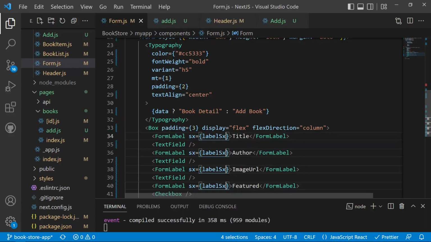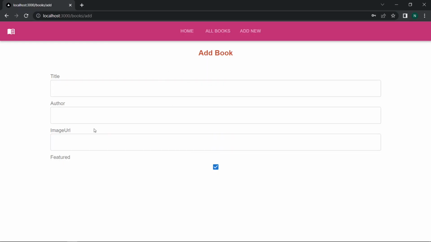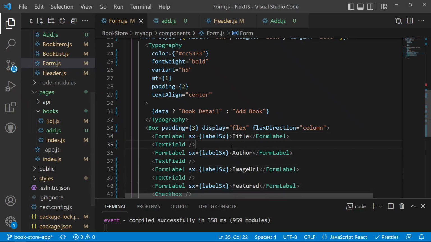If we now save and move on to the application, you can see we now have some margin from the top. So you can see the author has the margin from the top, and then we have the image URL as well, and the title as well. Now what we can do is move on to the text fields, and have the margin for all of the text fields as well, and the margin would be equal to normal. So it will provide normal margin for all of the text fields.